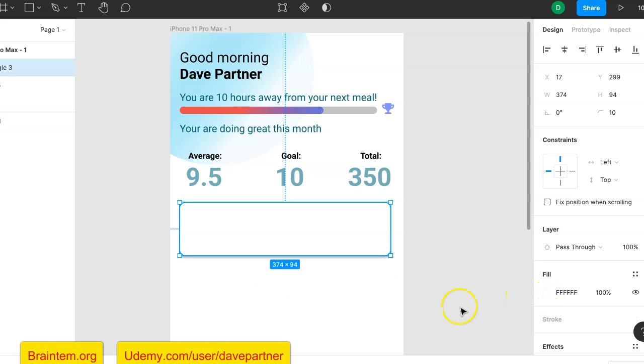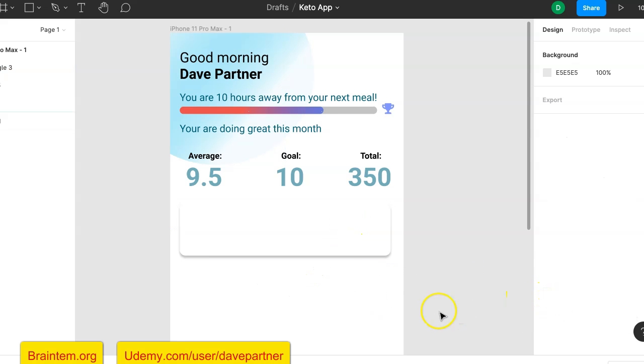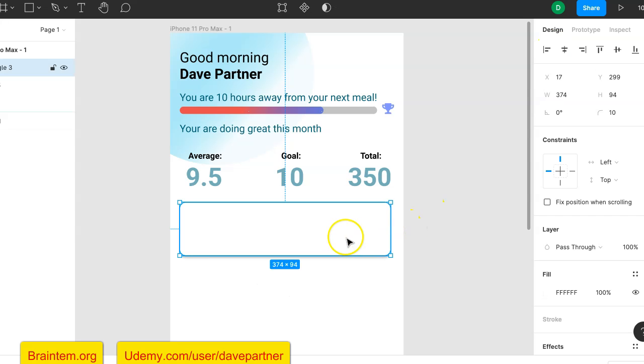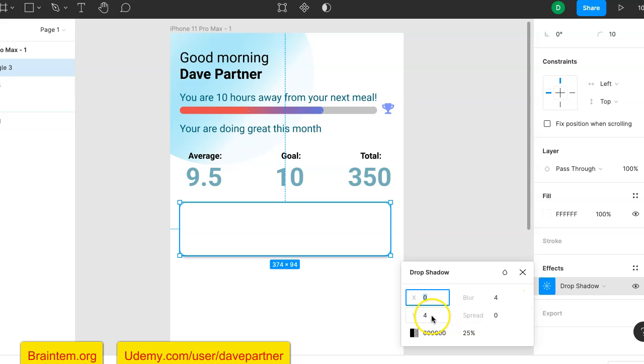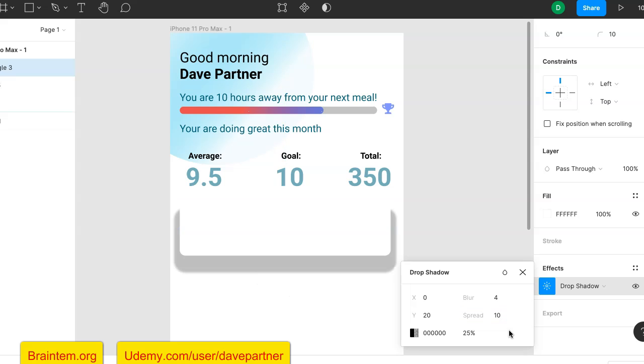So we'll get back to the effect. Look at what it looks like for now. Click on it, get back to effects and work on the effects. I'm going to set the y-axis to 20. Enter. And then the spread to 10. Enter. And then the opacity to 15. Enter. You see, it's too much. Let's see if we can set this to 10.